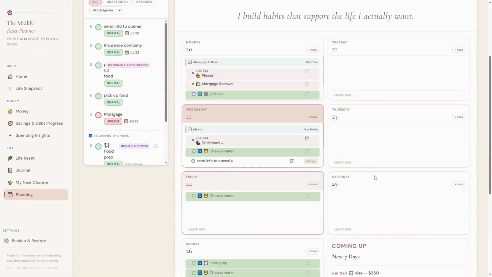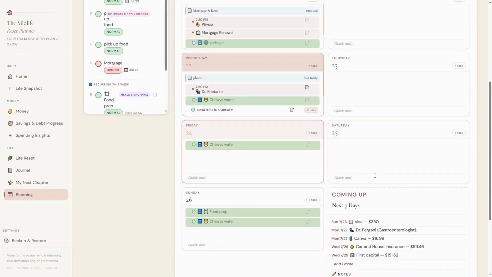You can also use the plus task button or the quick add field within each day to quickly add a task directly to that date. We'll cover creating and managing tasks in more detail later.